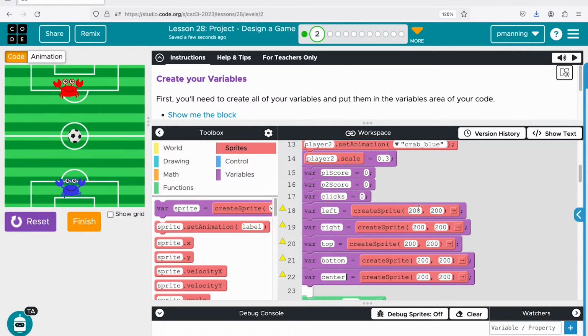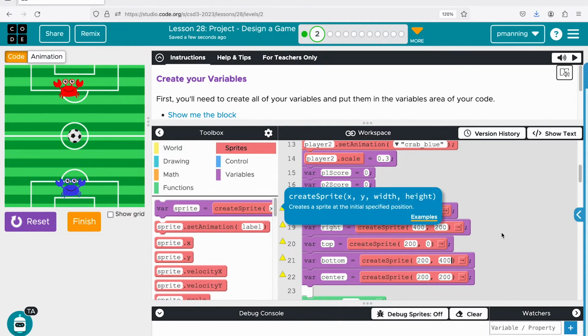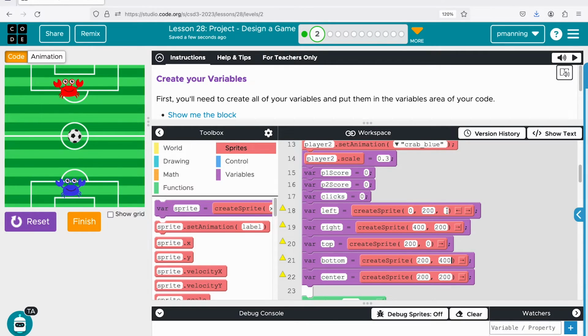So for the left one, I want to create it at 0, 200. For the right, 400, 200. For the top, 200, 0. For the bottom, actually, 200, 400. All right, and I believe I can go ahead and do the width and the height as well.